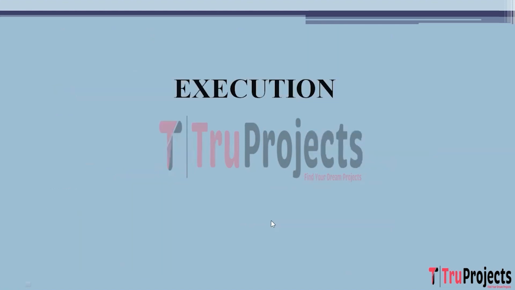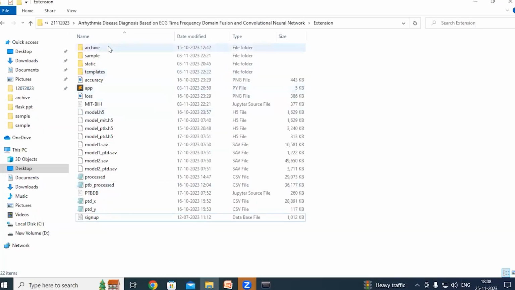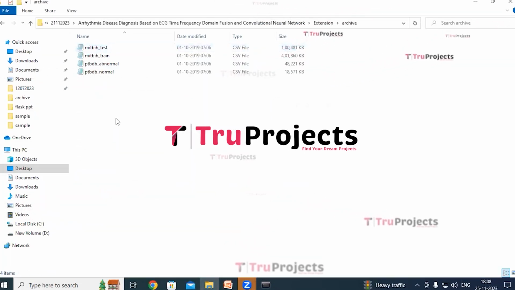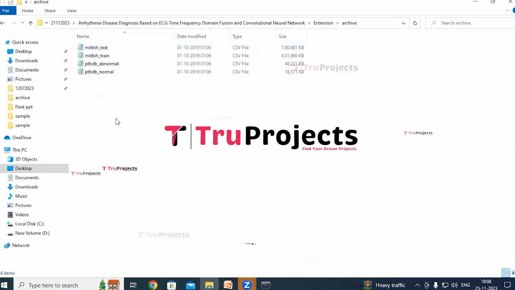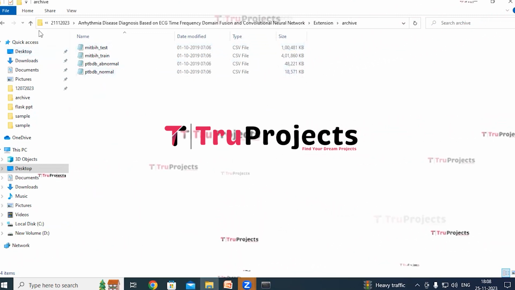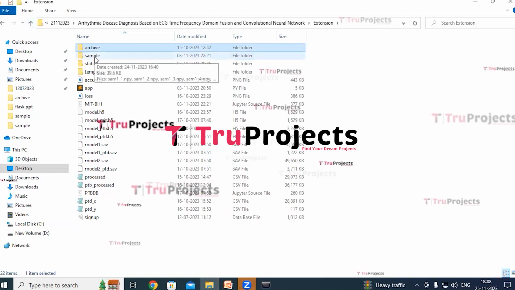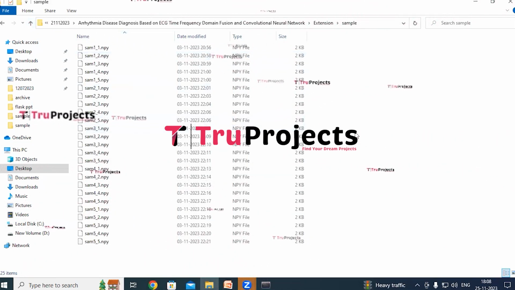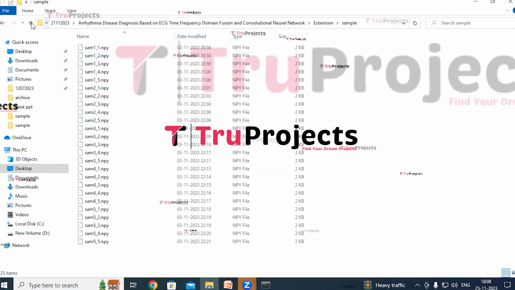Execution of the project. To execute this project, first we need to open the code folder which contains the project source code files. So this is the archive folder in which I have required dataset on which we will train the deep learning models. This is sample folder in which I have NumPy files on which we will make the predictions.